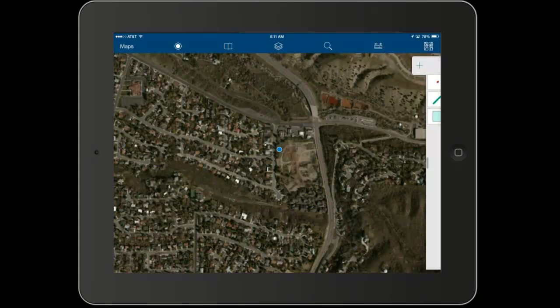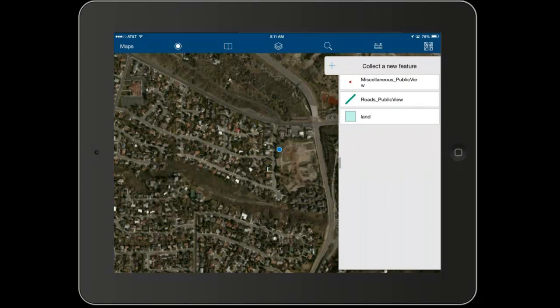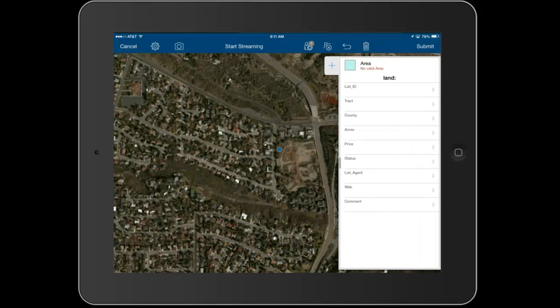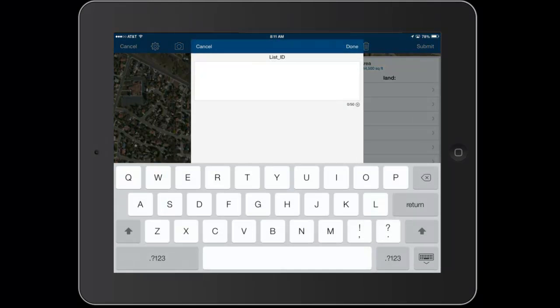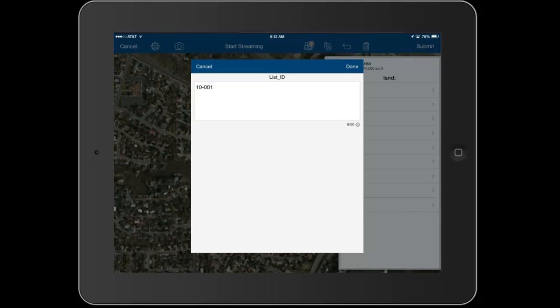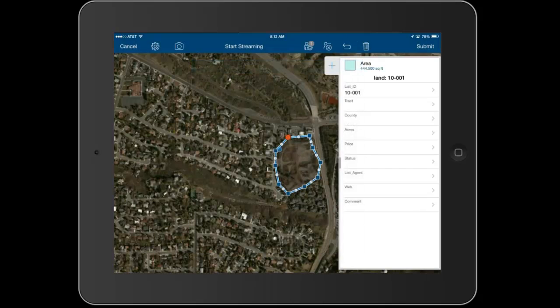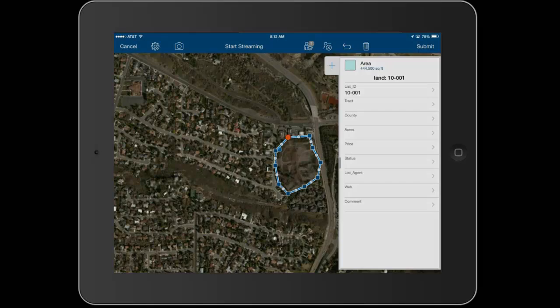So let's go ahead and do some editing here. We're going to tap the land option here, and we're going to tap the outline of this land that's for sale. Now this could have been done in the office, but we'll just do it in the field here. We can obviously edit this when we go back into the office if that outline isn't quite accurate. We're also going to add some information about this land, so I'm going to put an ID for it. And incidentally, we have an internet connection on our iPad at the moment, but this could be done without an internet connection as well. The tract is Wasatch.